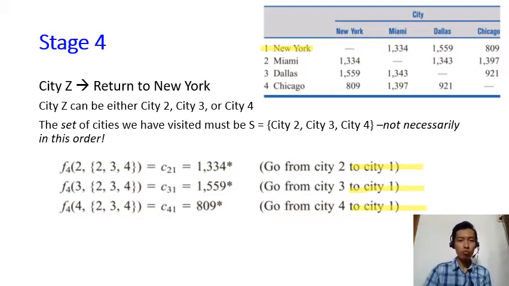Now, at the beginning of stage 4, we can be at City 2, Miami. We can be at City 3, Dallas. We can be at City 4. That's why you have 3 rows here. Because if we are in Miami, this happens. If we are in Dallas, if we are in Chicago at the beginning of day 4, they are all possible at this stage. Here, the first number that you see before the comma is the city where we are at the beginning of day 4.